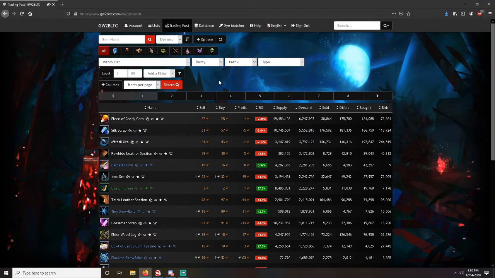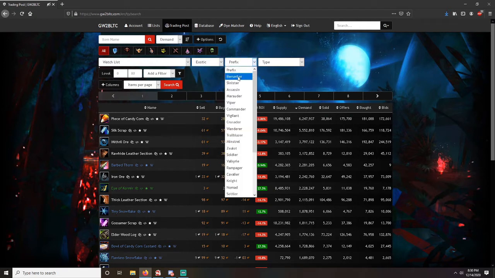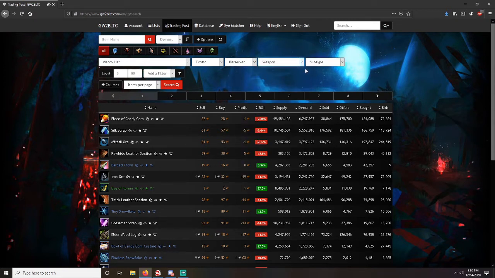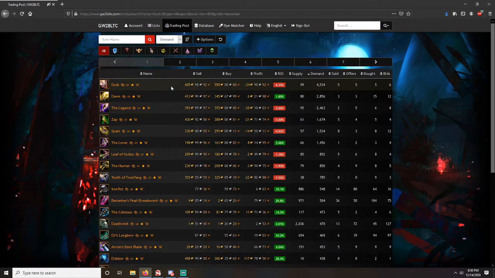A really good way to use the filters that BLTC has is to filter by ROI for a particular set of items to find good items to flip. So if we go for exotic, let's see, berserker, weapon, and then we filter to only level 80 berserker weapons that are exotic, we can search, and we'll come up with a nice list here.